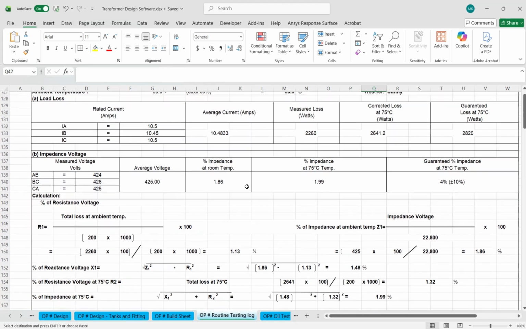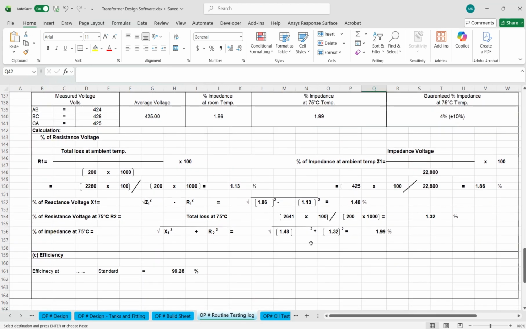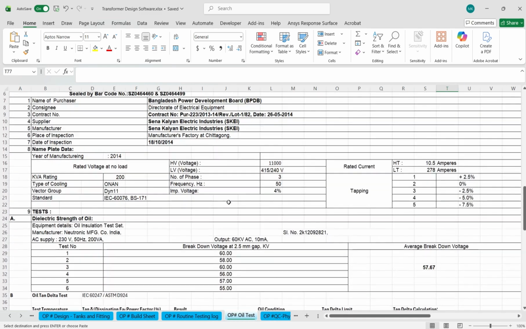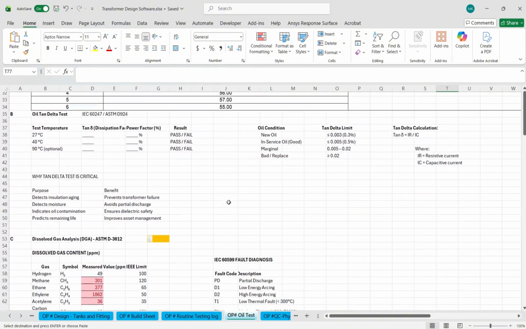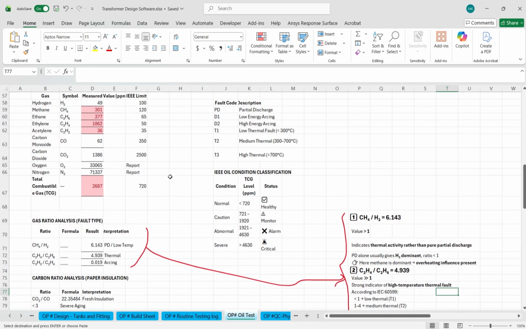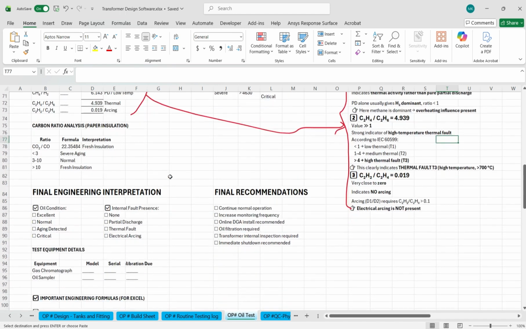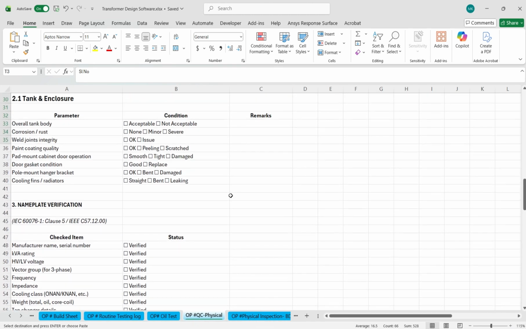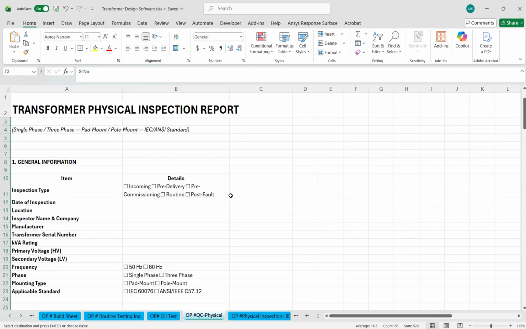I'll discuss it later; it takes a long time. I just introduce the main sheets of what I'm going to show. Then the withstand test and breakdown test, yes, this is very important. The dissolved gas analysis is a very important test for the transformer. And then physical inspection or physical test.